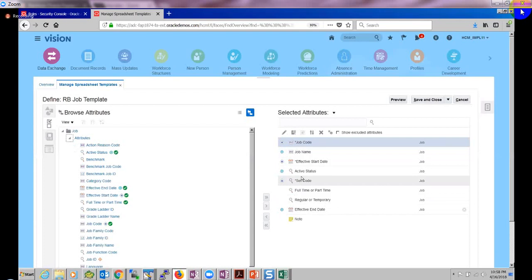Are these business objects specific to a particular area, might be HCM or FSCM, or are they all global to the application? Basically, this list of spreadsheet templates keeps getting added to more and more, but most of the objects presently belong to the HR applications.